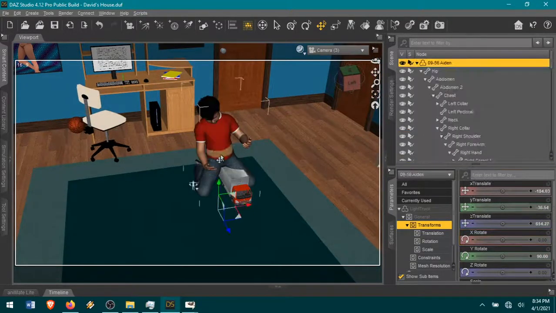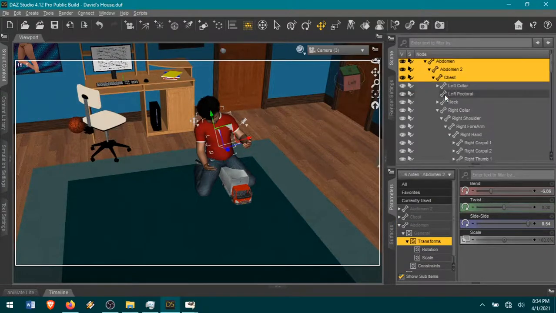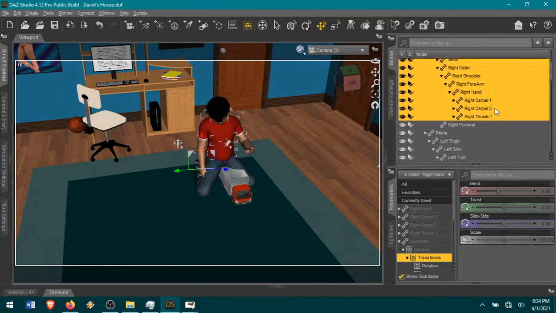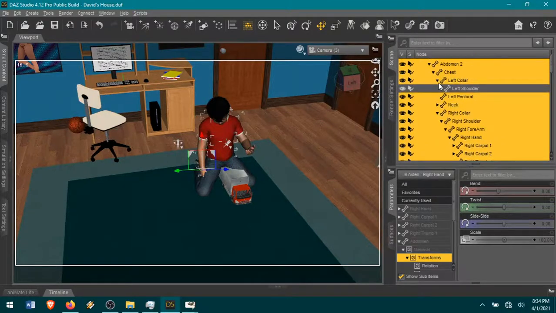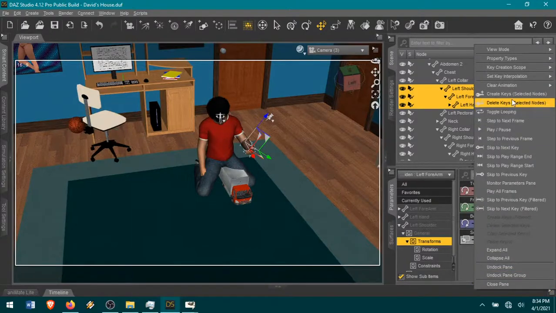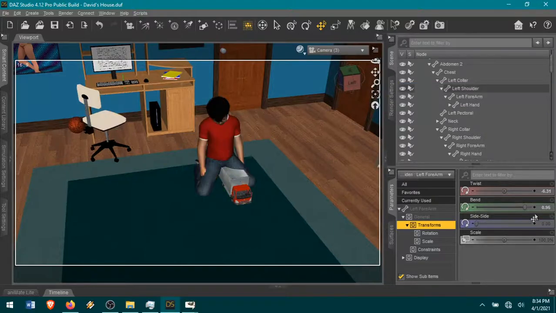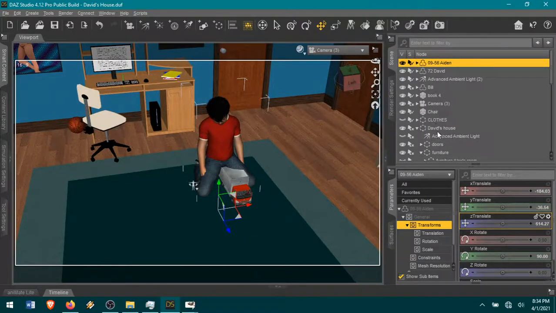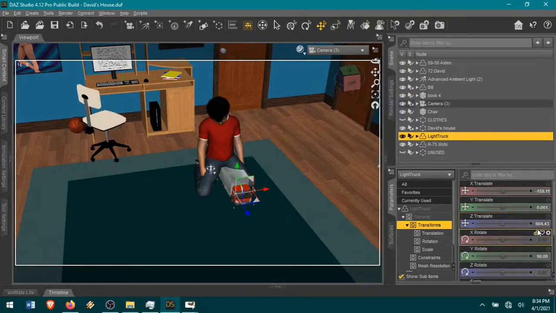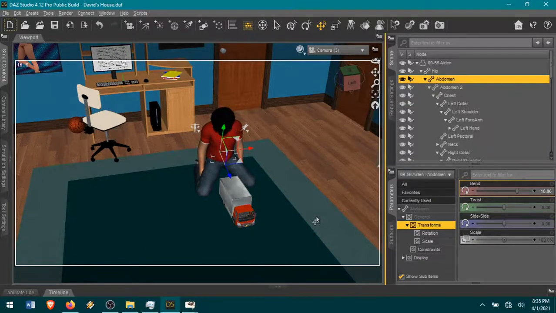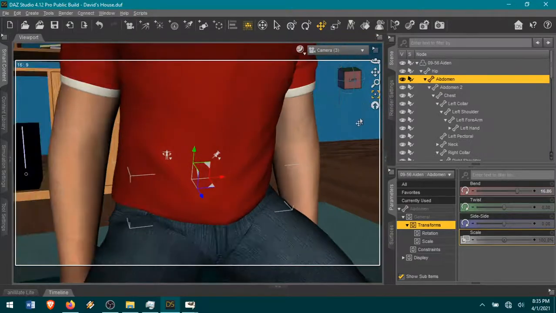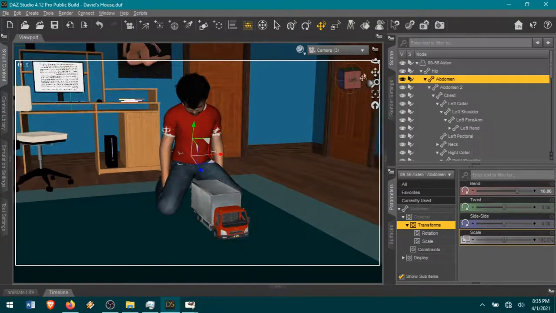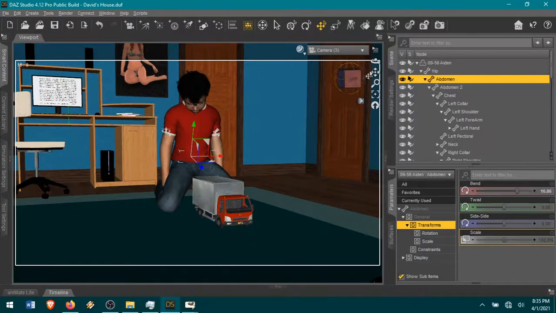Okay, so what I need to do is let's find the Z. This is the Z axis. I'm just going to copy that number. And I think... Stupid truck. There it is. I think if I copy it, it should put the truck in line with where he is.